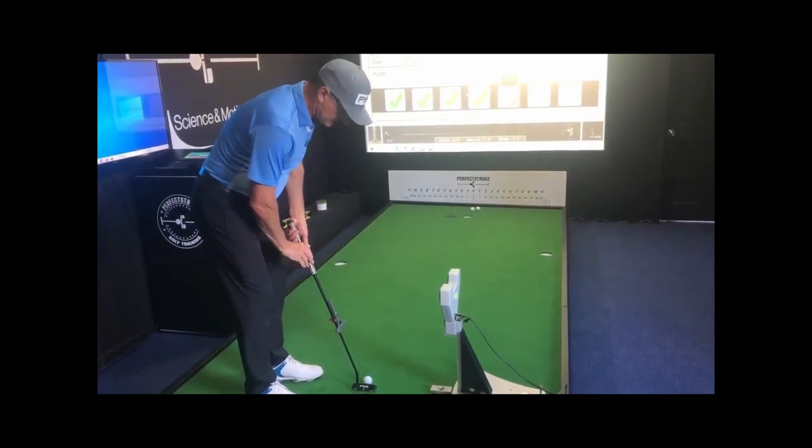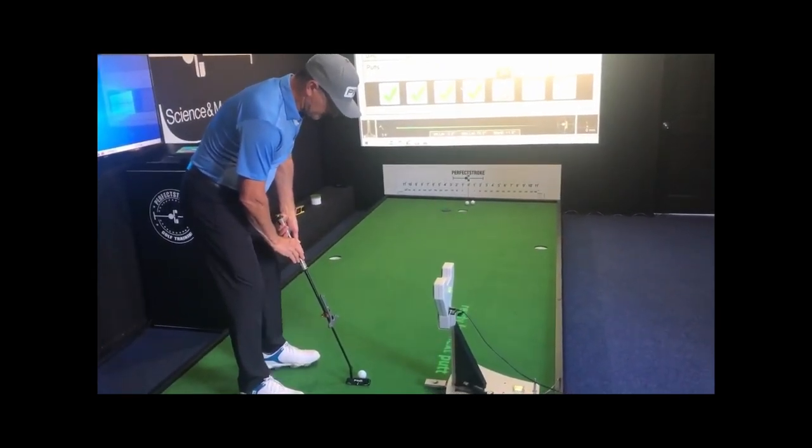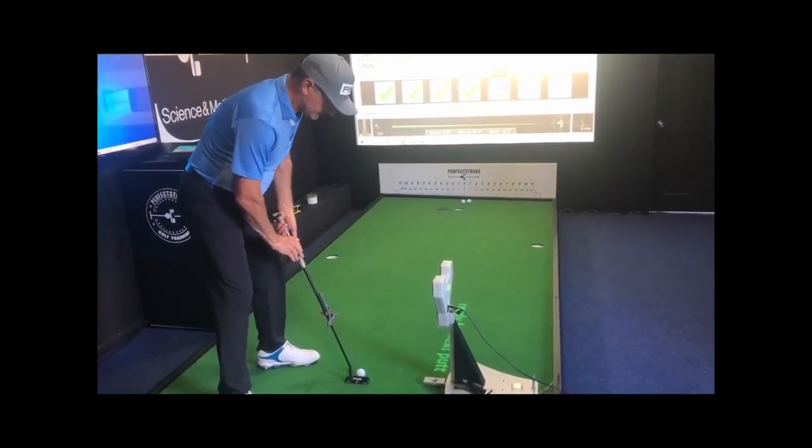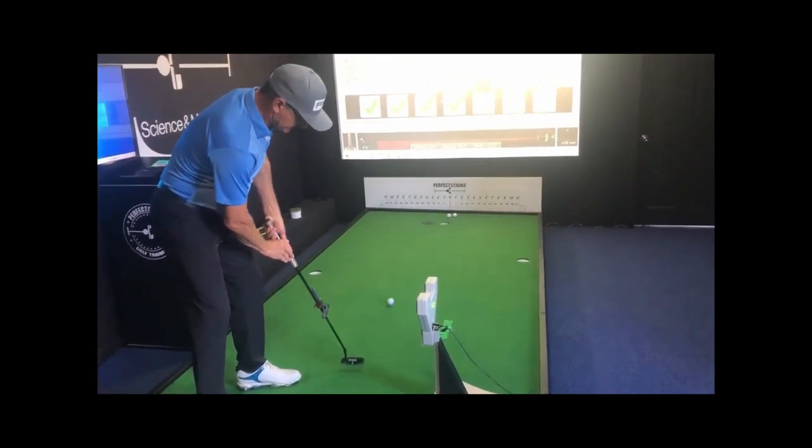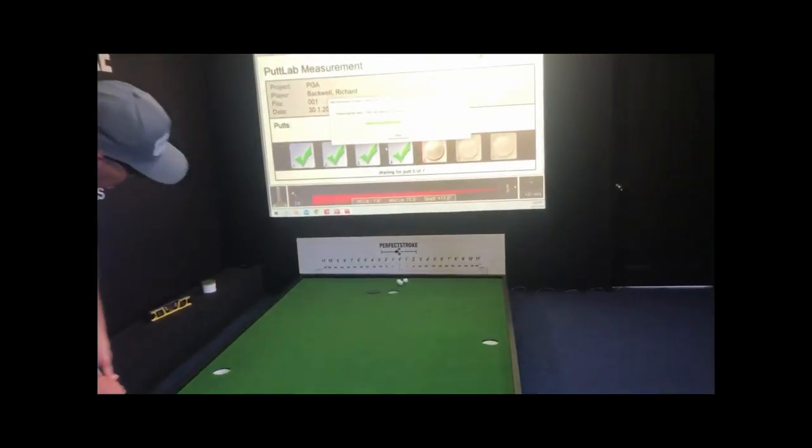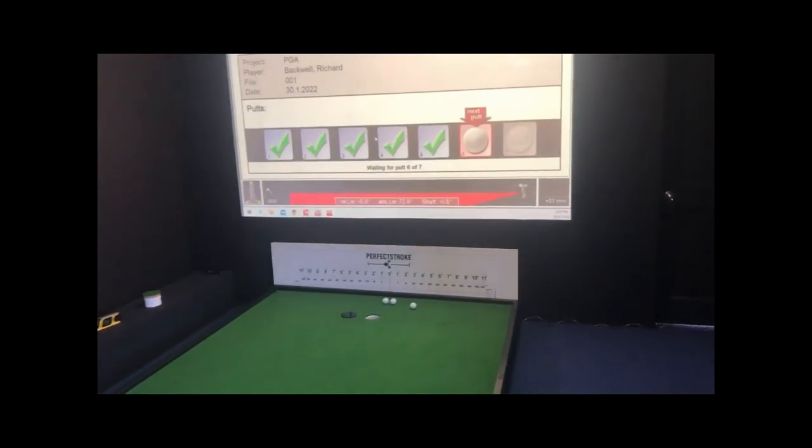So the task for Richard here is to just aim at that phantom cup and try and do his normal stroke. Normally I wouldn't have the SAM data projected behind the hole like this.